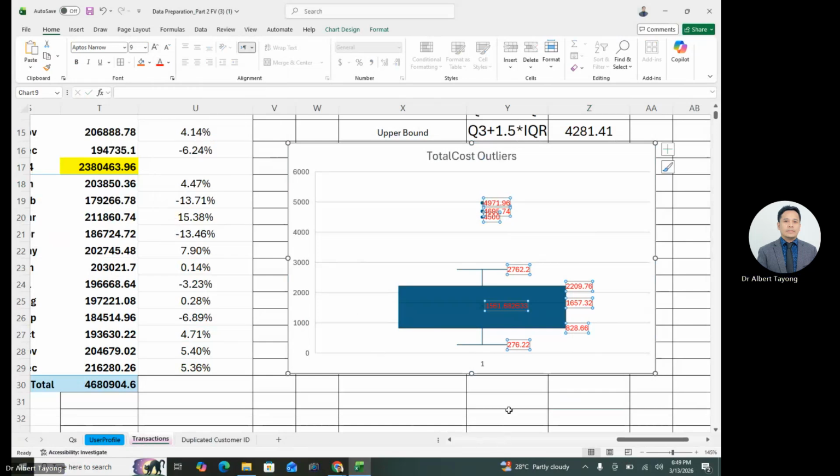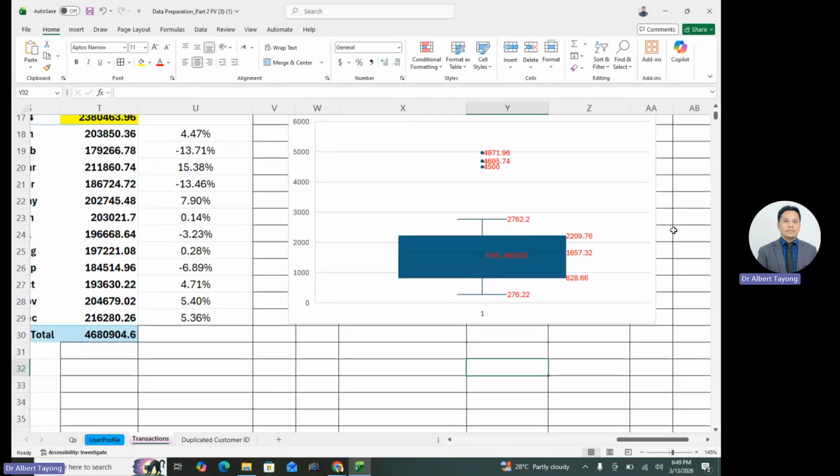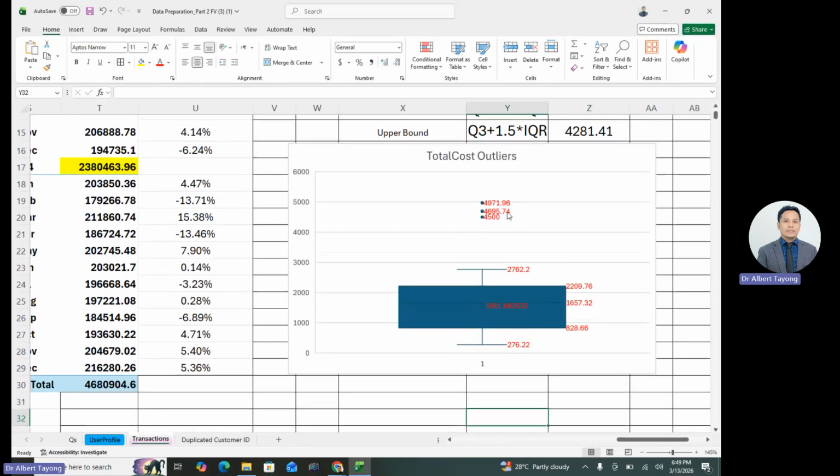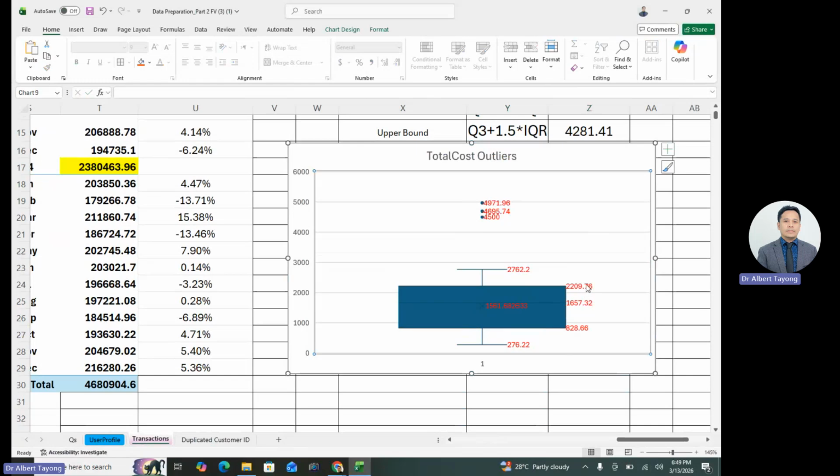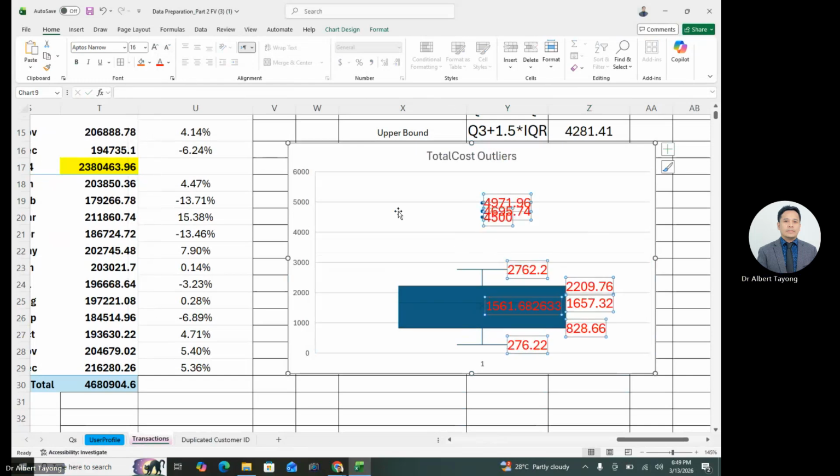Okay. Now let's look at this one. These are the outliers, the ones with the dots. Okay, so this is actually the mean in the middle, the X. You can make this bigger also from here, and you can decrease.